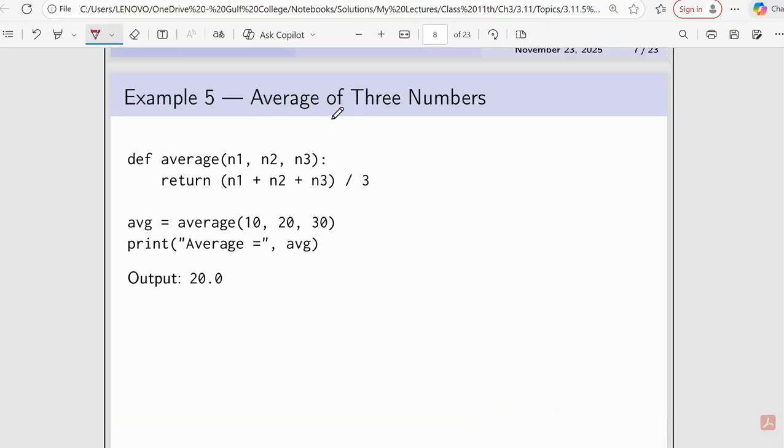Next, example number 5, average of 3 numbers. Here there are 3 parameters used to receive the values. Okay, here you have 10, 10 is received by n1, 20 is received by n2, and 30 is received by n3. After this, it returns the sum divided by 3. This will be the average, and then it shows the average.